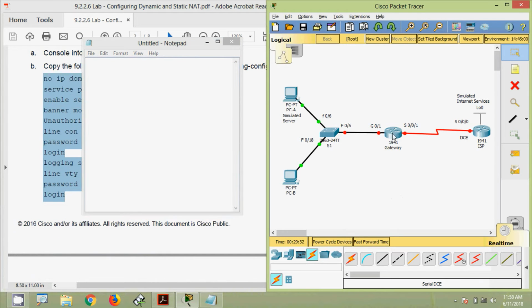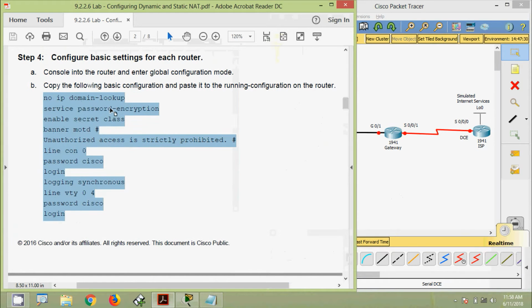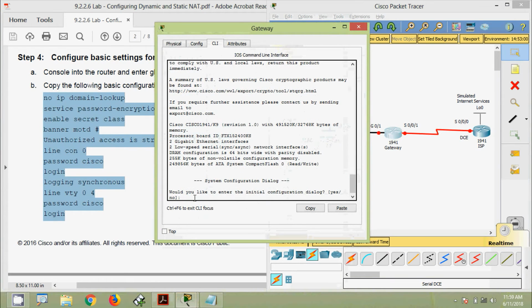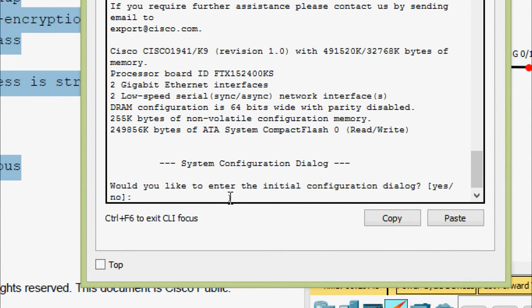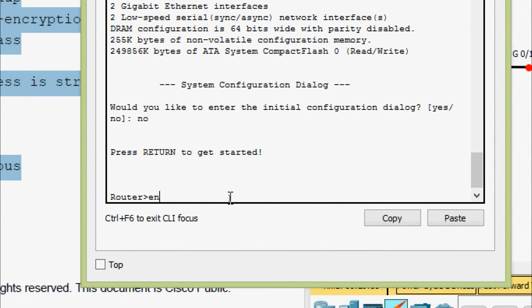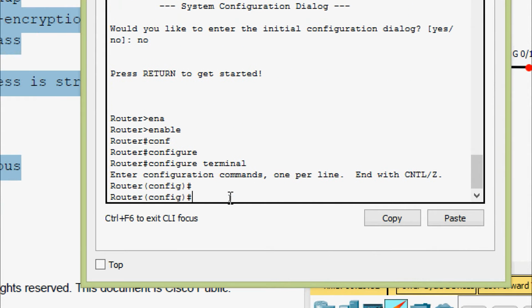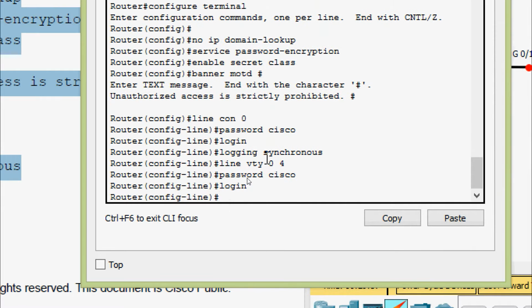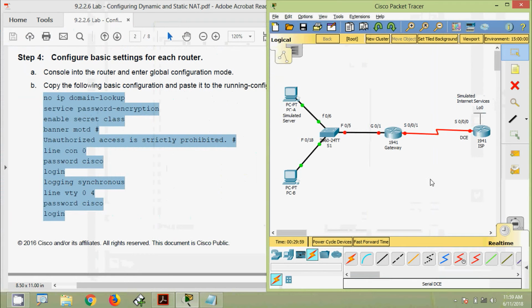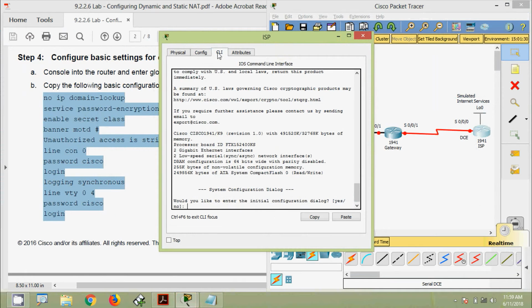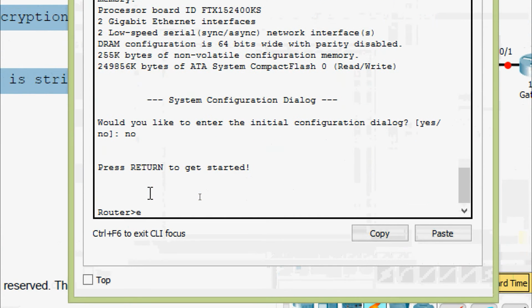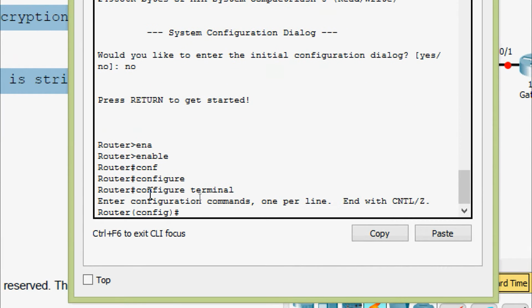Coming to the router gateway CLI. Now enable, configure terminal. Here we are going to paste those commands. Also we will paste it on the router ISP. Now enable, configure terminal, and here we are going to paste those commands.